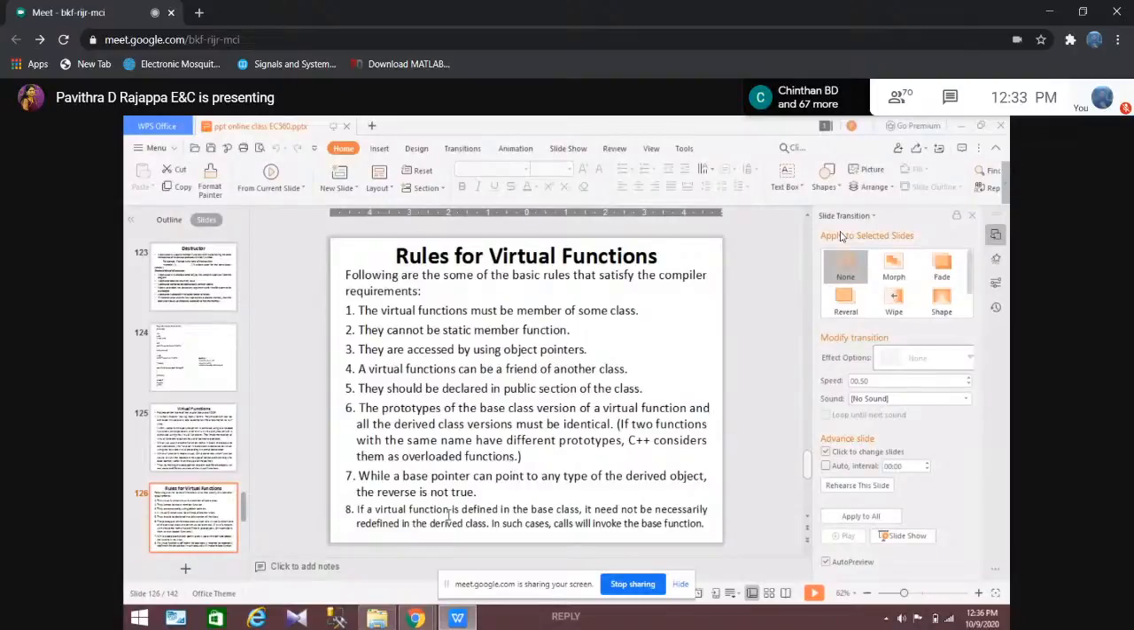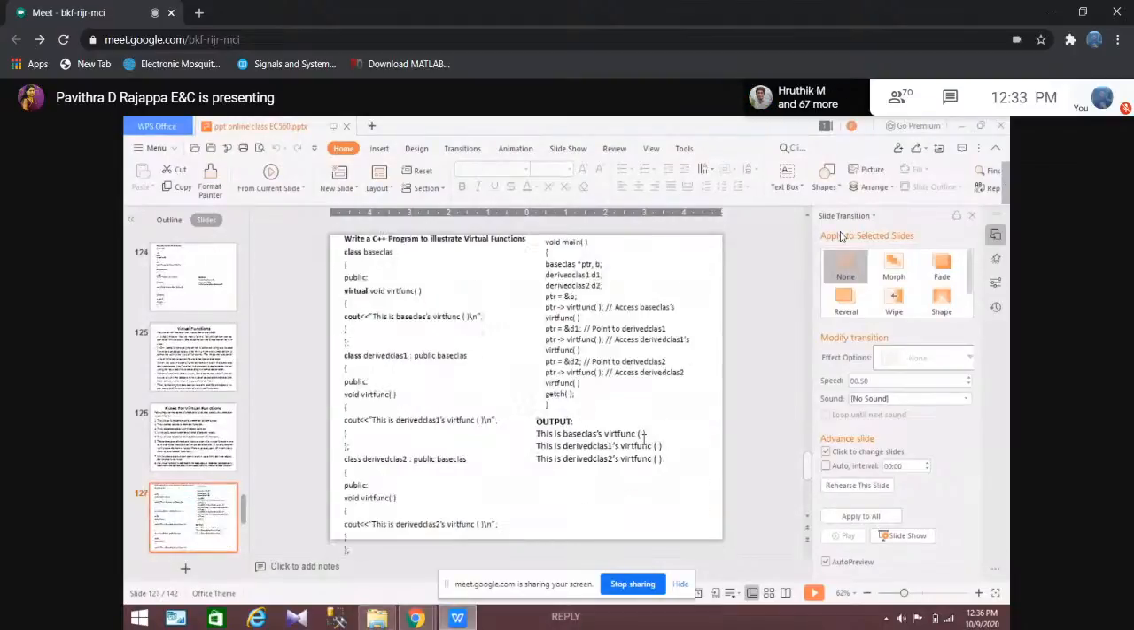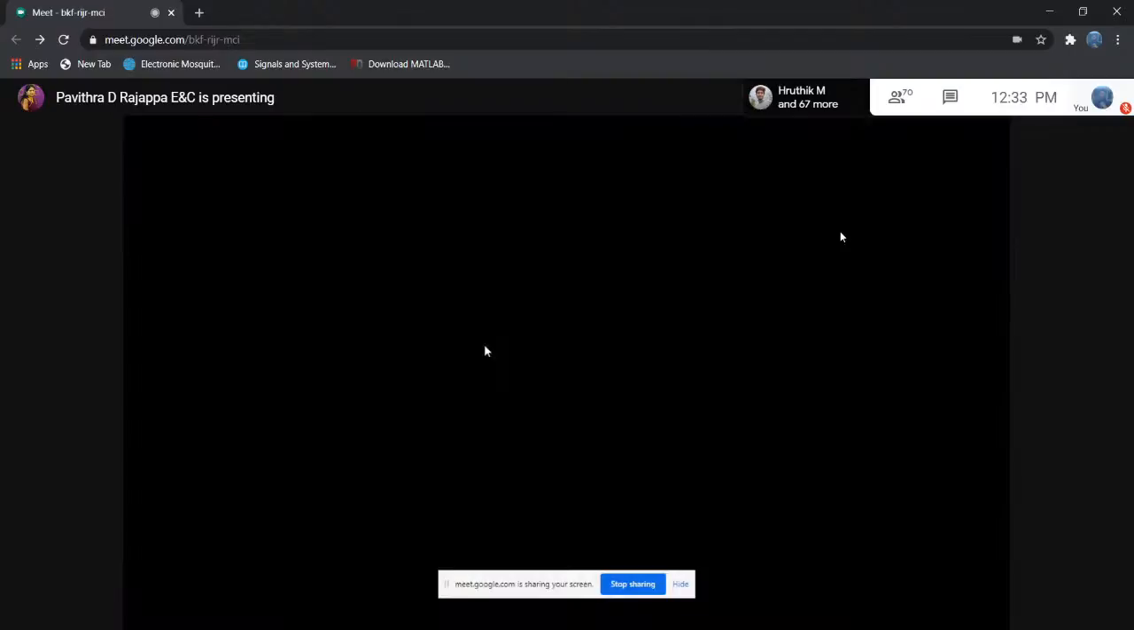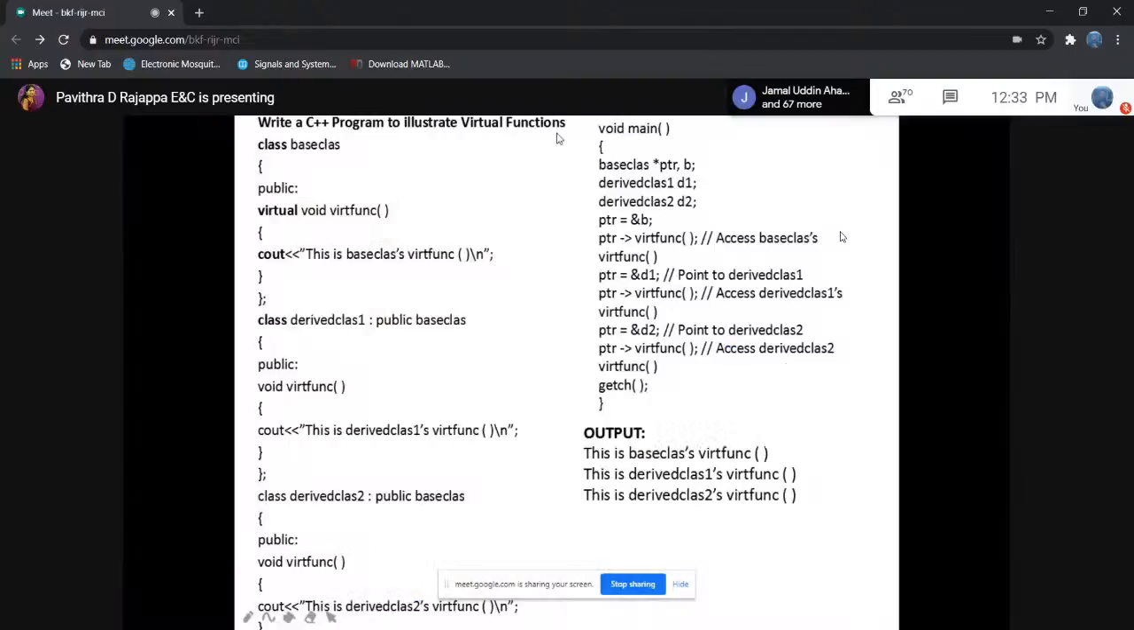If a virtual function is defined in a base class, it need not necessarily be redefined in the derived class. There is no necessity of redefining the virtual function in the derived class because it is already declared in the base class. So in such cases, calls will invoke the base function. So this is the program to illustrate the virtual function.